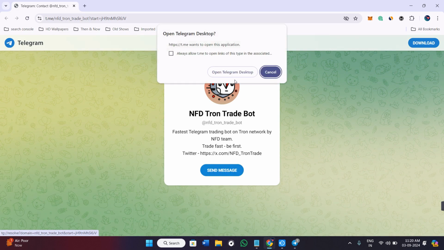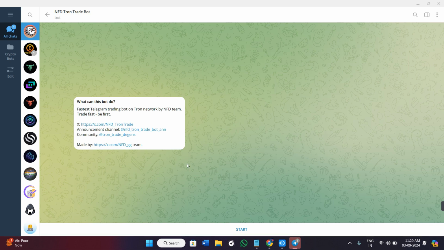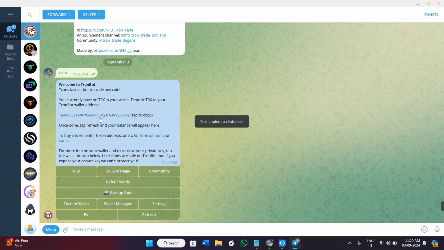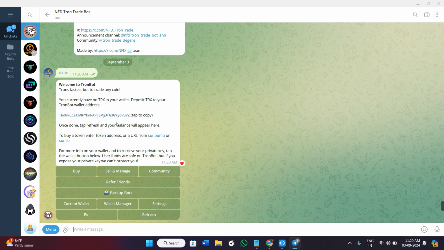So you just have to simply click on the link and then you will be landed in your Telegram desktop application. Over here you just have to simply click on the start button, and as you can see, we have the welcome page on the Tron bot. Now it has given you the TRX wallet address, so you can use this address in order to get some TRX into your bot. So you just have to simply tap on this address in order to copy it, and now you can use it in order to bring some TRX into this Tron trading bot.